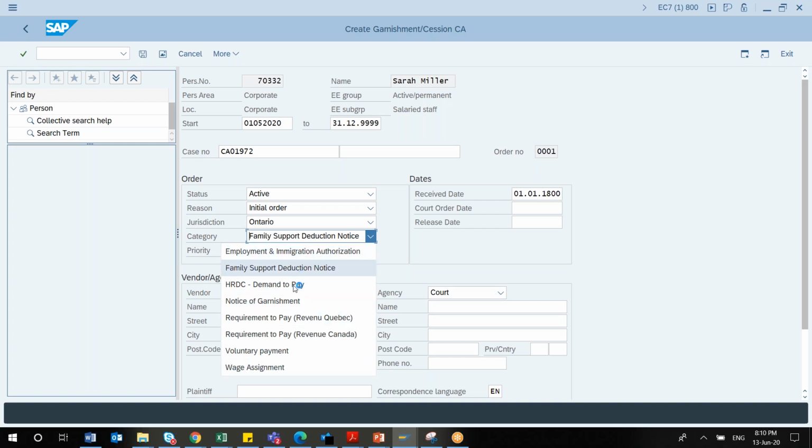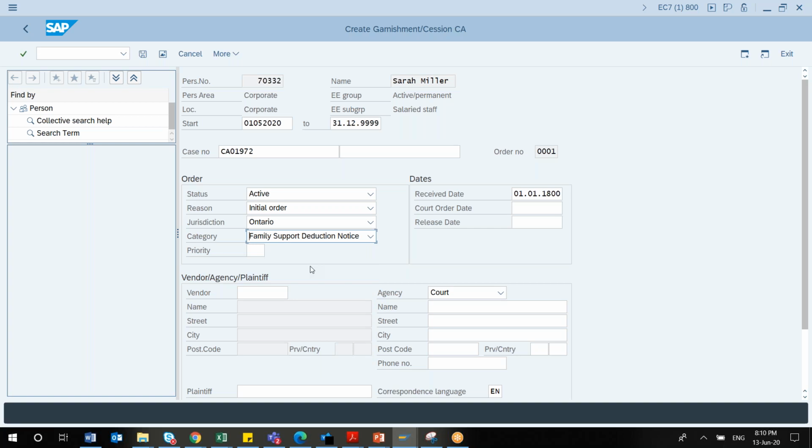Depending upon your reason, whatever the reason is applicable for that employee, you can choose that, and accordingly it will calculate. Because depending upon different categories, there are some limits, depending upon the maximum amount you can deduct. So all these things you can put in.